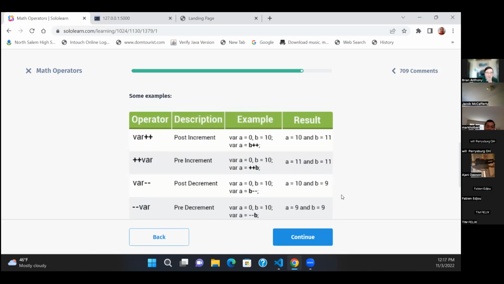Like if you look at the first one, you've got A equals B plus plus, right? That's the post increment. So if you were using A in that example, A would be 10 because you set it to 10, and then B had the plus plus because it's what it currently is, and B is 11, right?